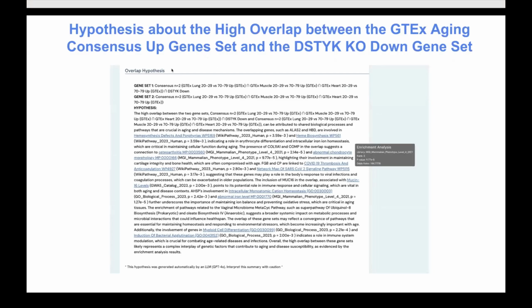So here we're looking at one of these knockouts, the DSTYK, along with our consensus aging set. And we see that we actually have these various enrichment terms baked into our hypothesis, where we can hover over them and see the specific rank and enrichment values and significance of that term using those overlapping genes. We see we have some blood-related terms here, anticoagulation, abnormal iron level. And so it's going to produce a nice hypothesis, which can give you a reasonable explanation for why you might be seeing an overlap between these two gene sets. And this functionality, importantly, is also available when crossing CFDE gene sets or GMTs on the crossing page that I showed earlier in the presentation.